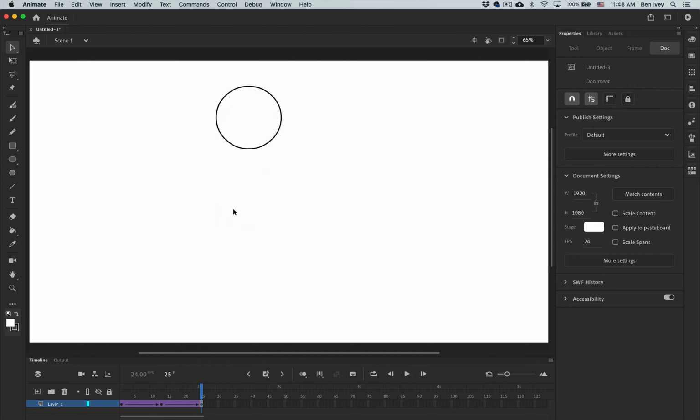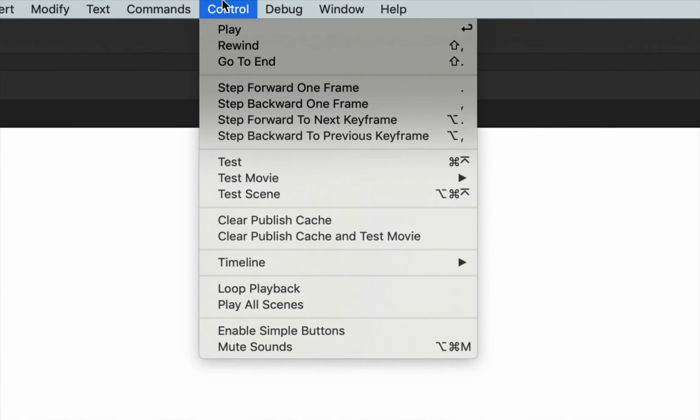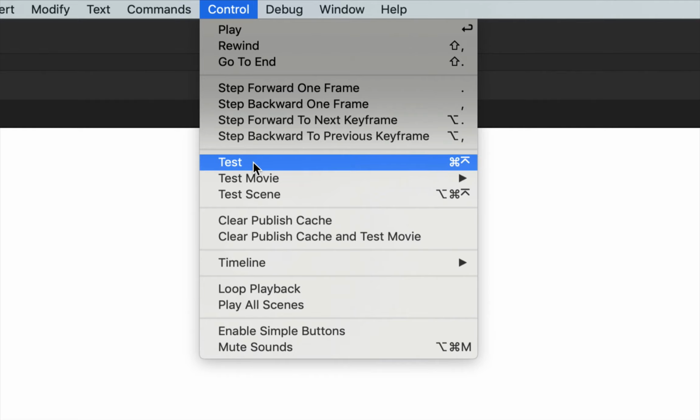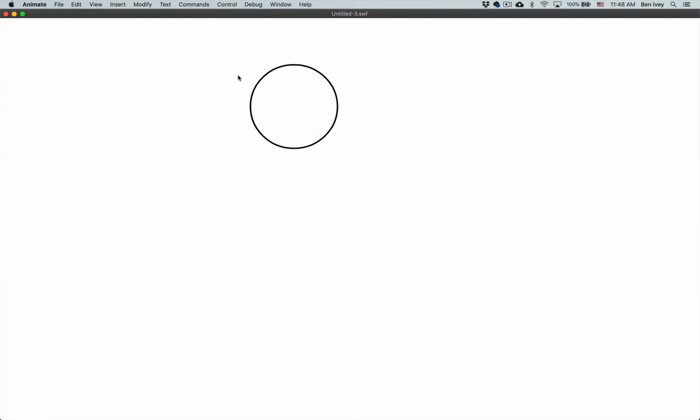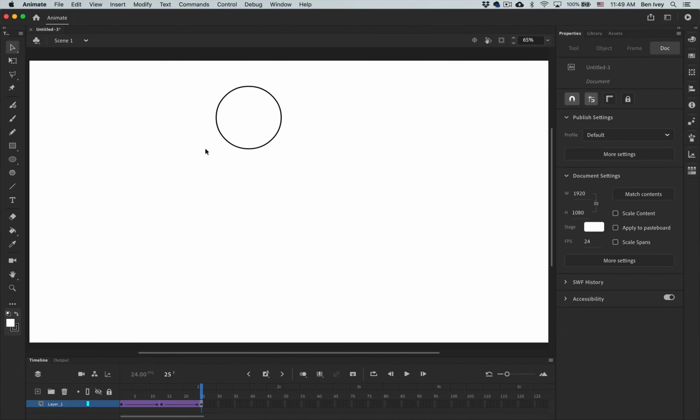Another way of testing something, especially if it's a lot more complex of an animation or artwork build, you can go up to Control, down to Test, and this will open up Adobe Animate's automatic player. Notice that this will play it over and over again. Once you're finished testing it, you can click on the little red X to close it out and return back to Adobe Animate.